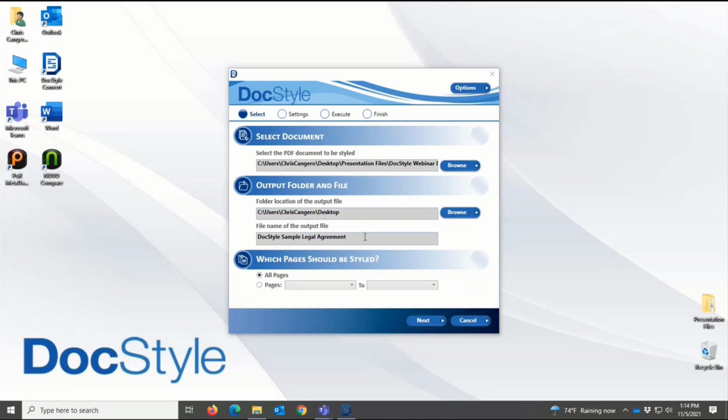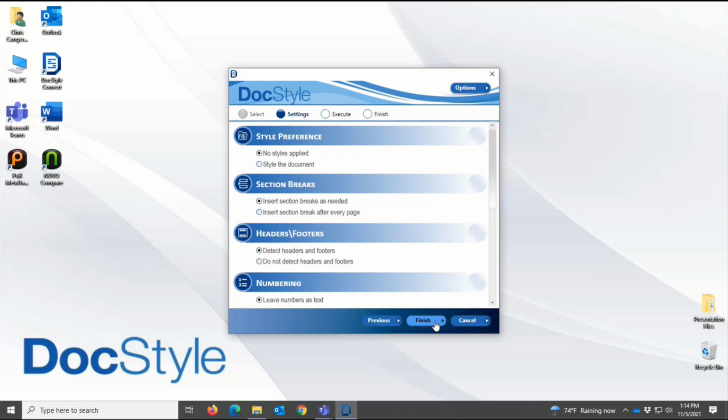And what am I going to call this document? You can actually change the name of this document coming out to anything that you want. How many pages do you want to style? All pages, or is there a specific range of pages? So we'll leave that on all pages. And so now we get into the settings.